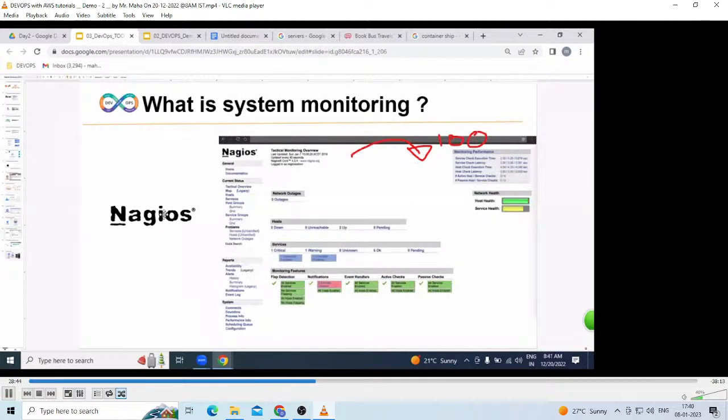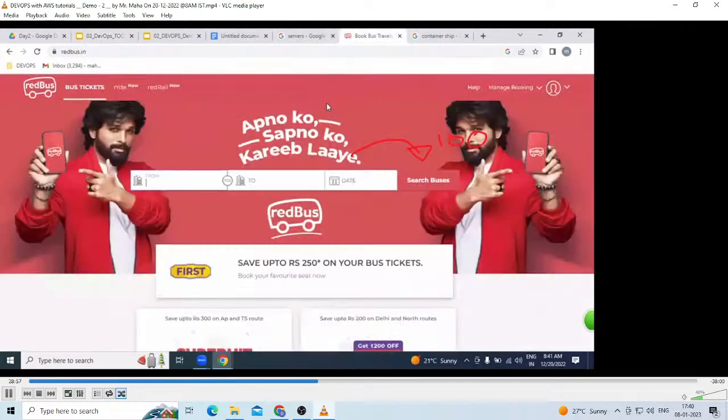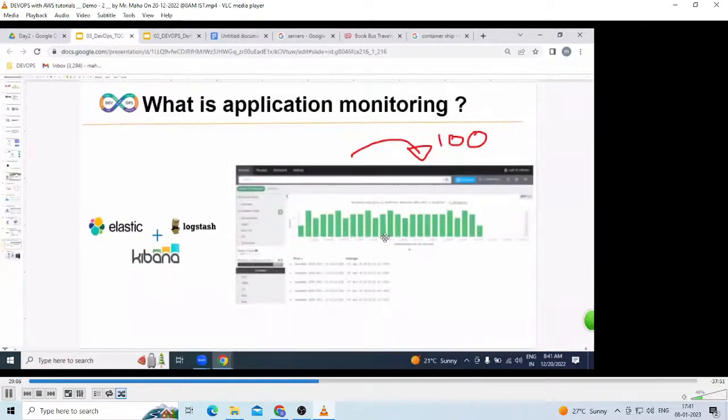We're going to be learning monitoring tools like Nagios and ELK. Nagios is system monitoring, like RAM, CPU, motherboard. Whatever the user load may be, we can monitor it. ELK is application monitoring. Each and every application internally generates logs, and those logs will be monitored. Analytics are also generated, like this.